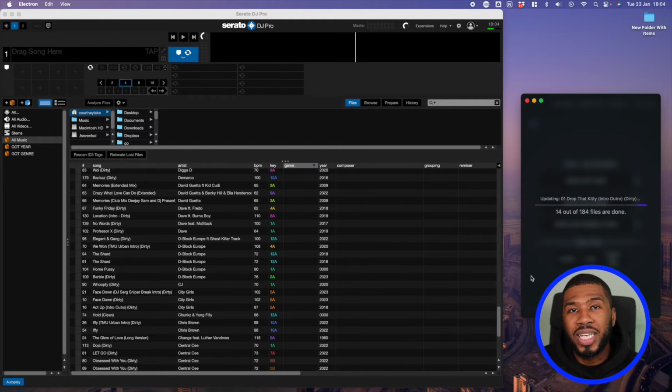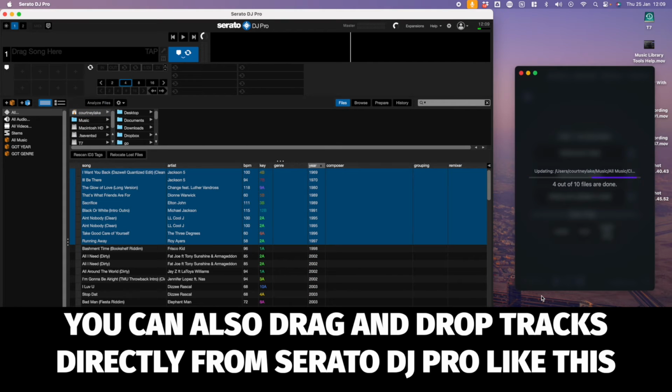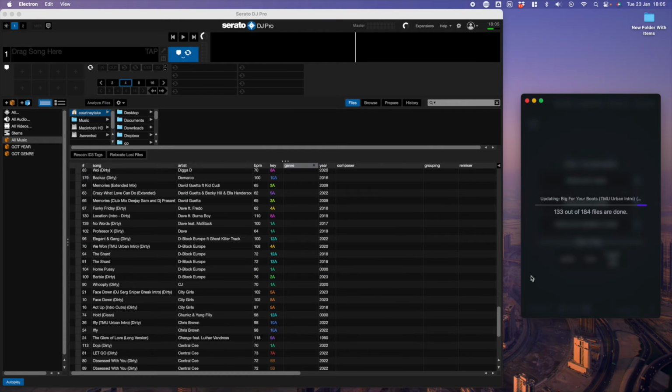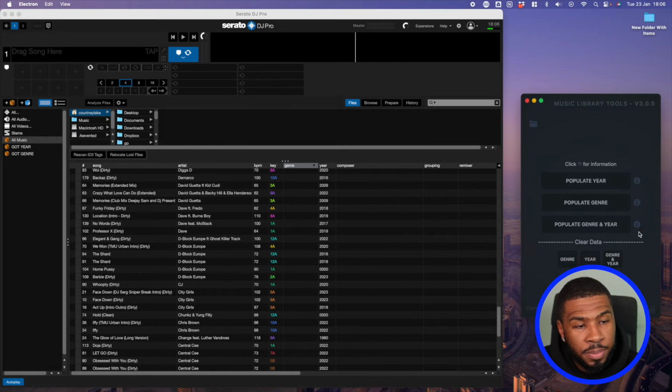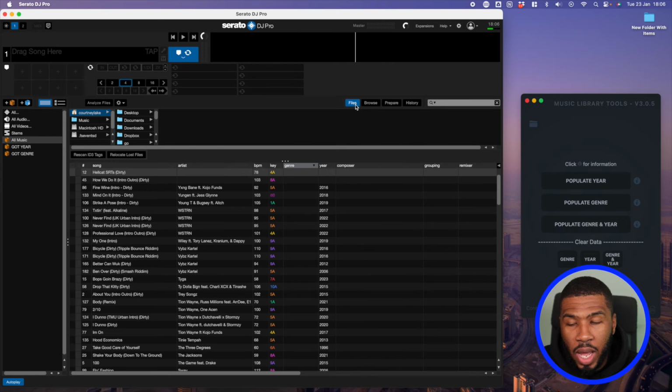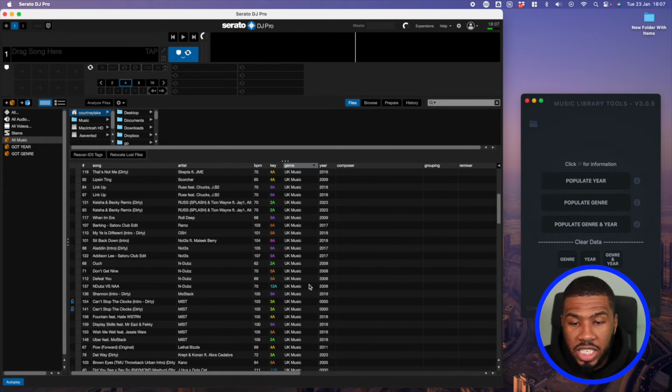So what this will do, it will scan Spotify and get the genres for your MP3 tracks. Once this is finished, it's going to come up with a success message telling you exactly how long it's taken. So if you click OK here and then come back over to your DJ software, if you click Files at the top of Serato and then come over to Rescan ID3 Tags, you can start to see that all these tracks get updated with the correct genre.